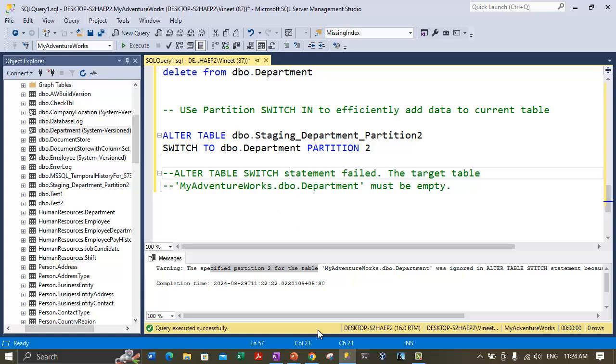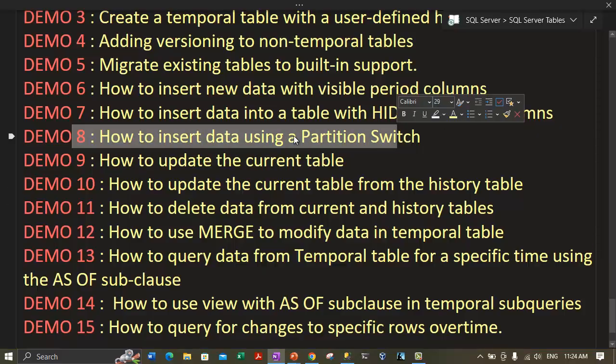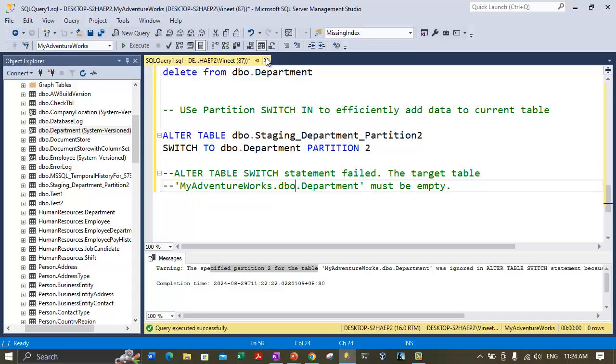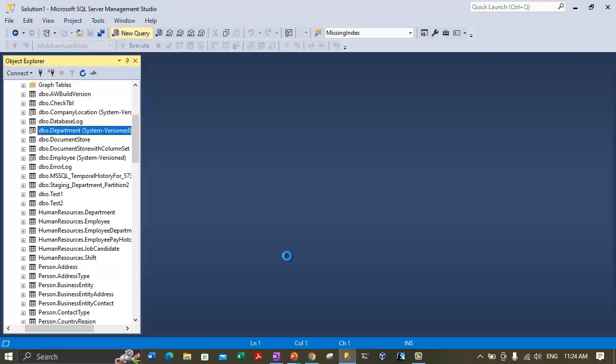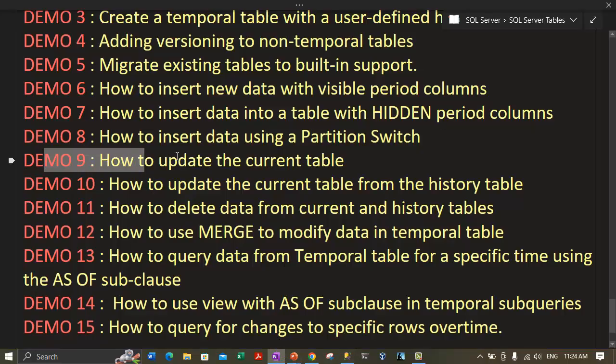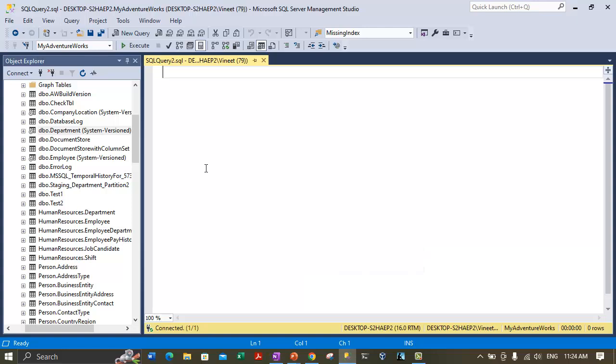Now let's move on to the next demo. Demo 8 is done, how to insert data using a partition switch. Now let's do demo 9, how to update the current table. Earlier we had removed the data from the department table. Let me close that and bring in the new query. So we are doing demo number 9. Here we will show you how to update the data in the current table, the current temporal table, I would say.